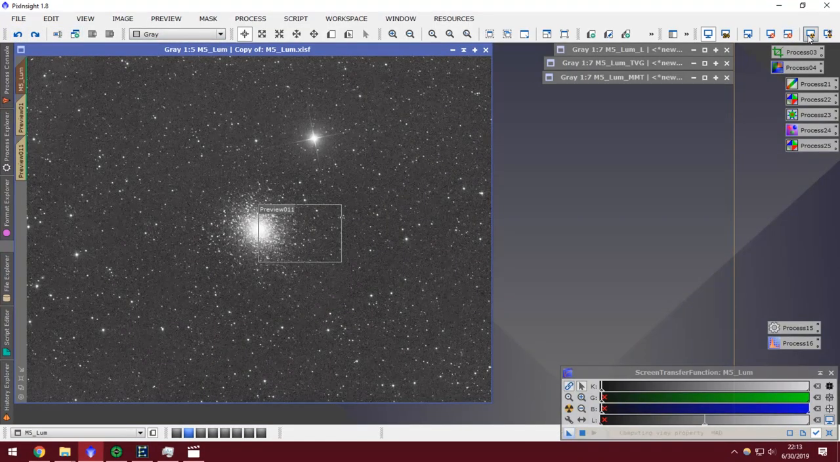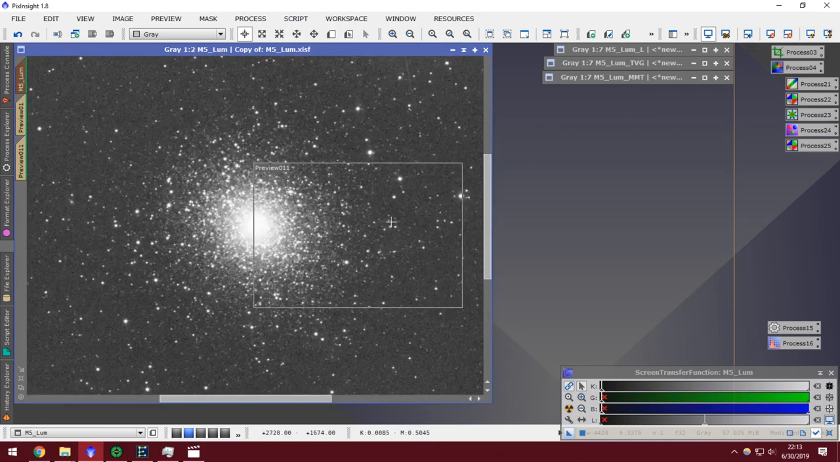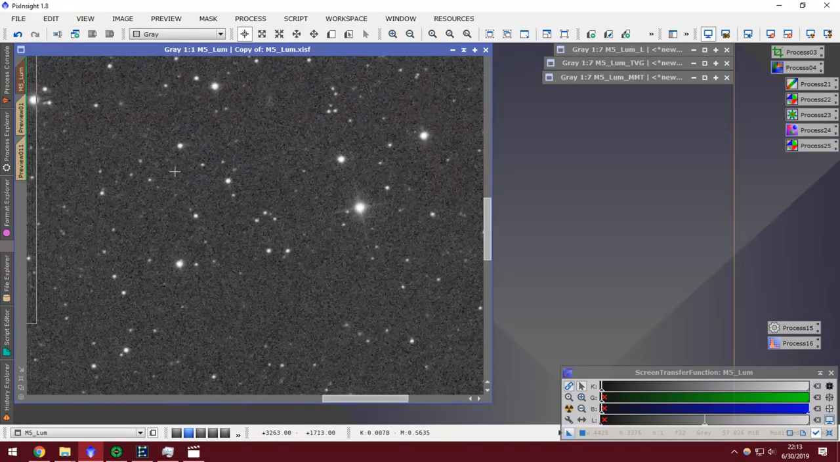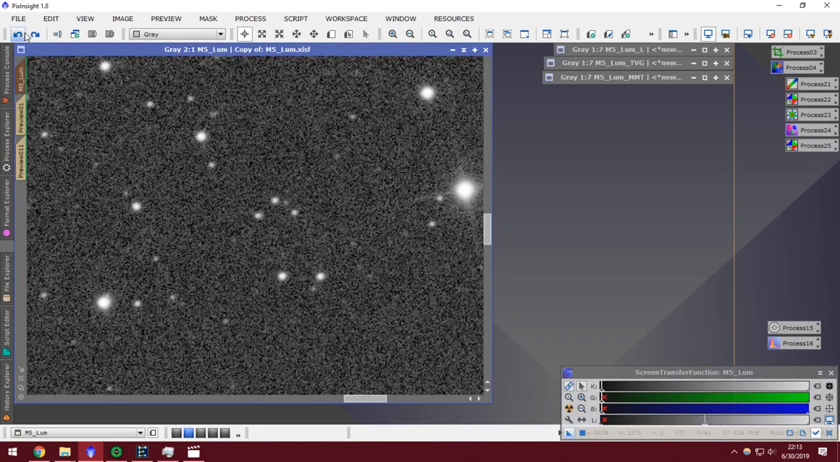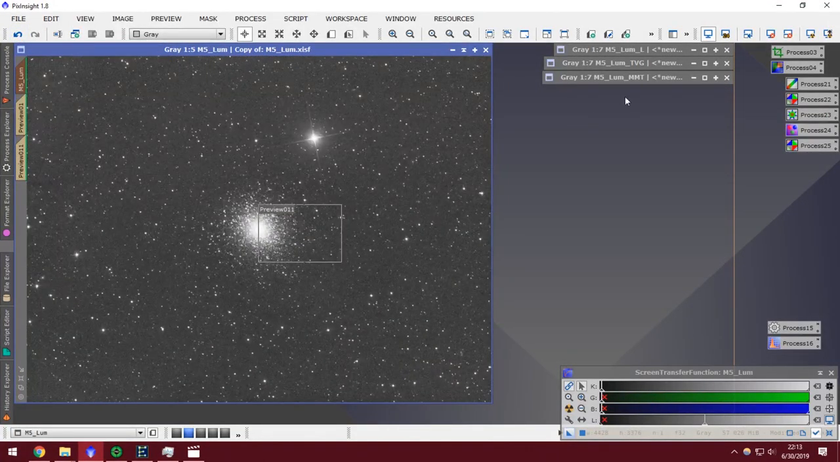So this is with the old STF before noise reduction. And then after, it stretches it a bit more because there's less noise. You can see if we go back to the original image with the same STF, there's a lot more noise than before. So next we're going to do multi-scale median transform.